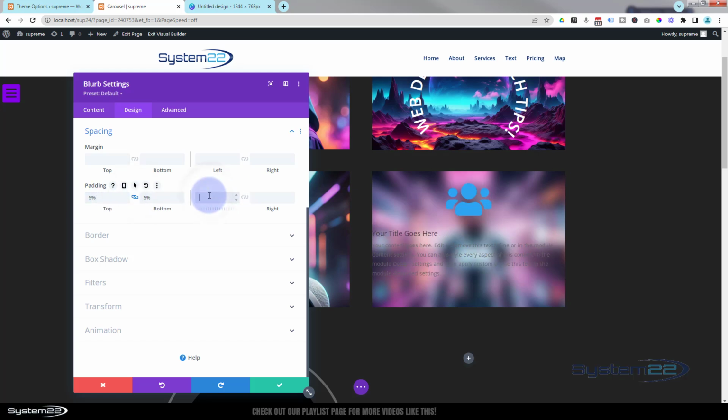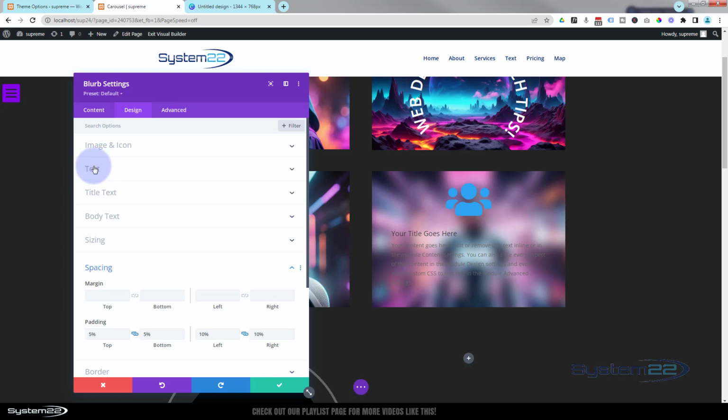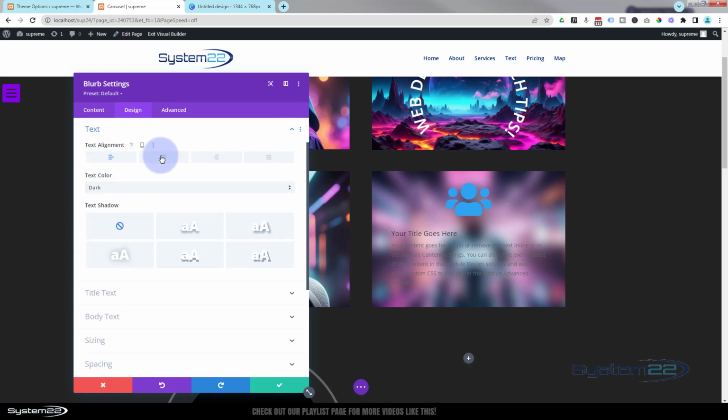And maybe 10% left and right. Let's make that text so we can actually see it. In the text, it'll do both the heading and the body. I'm going to put it in the middle. I'm going to flip mine from dark to light. And of course, you can change everything down here individually if you want different text and title.